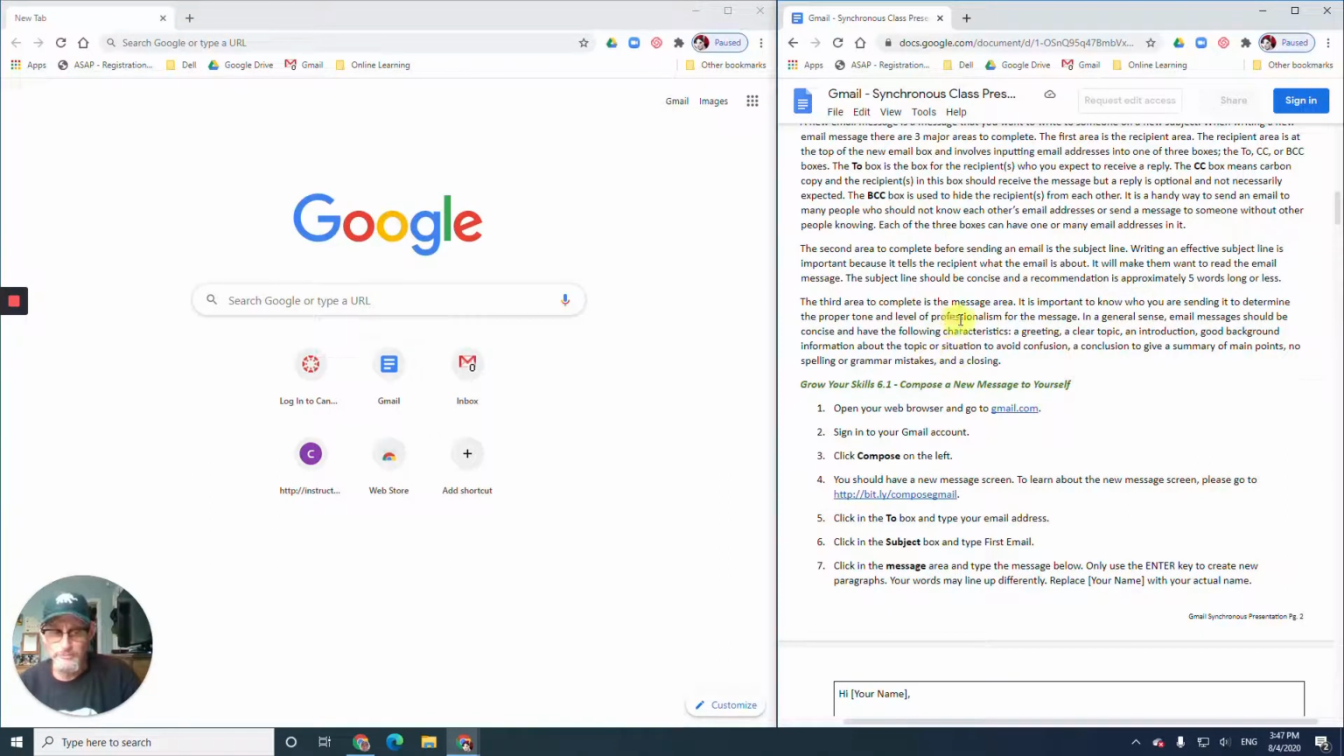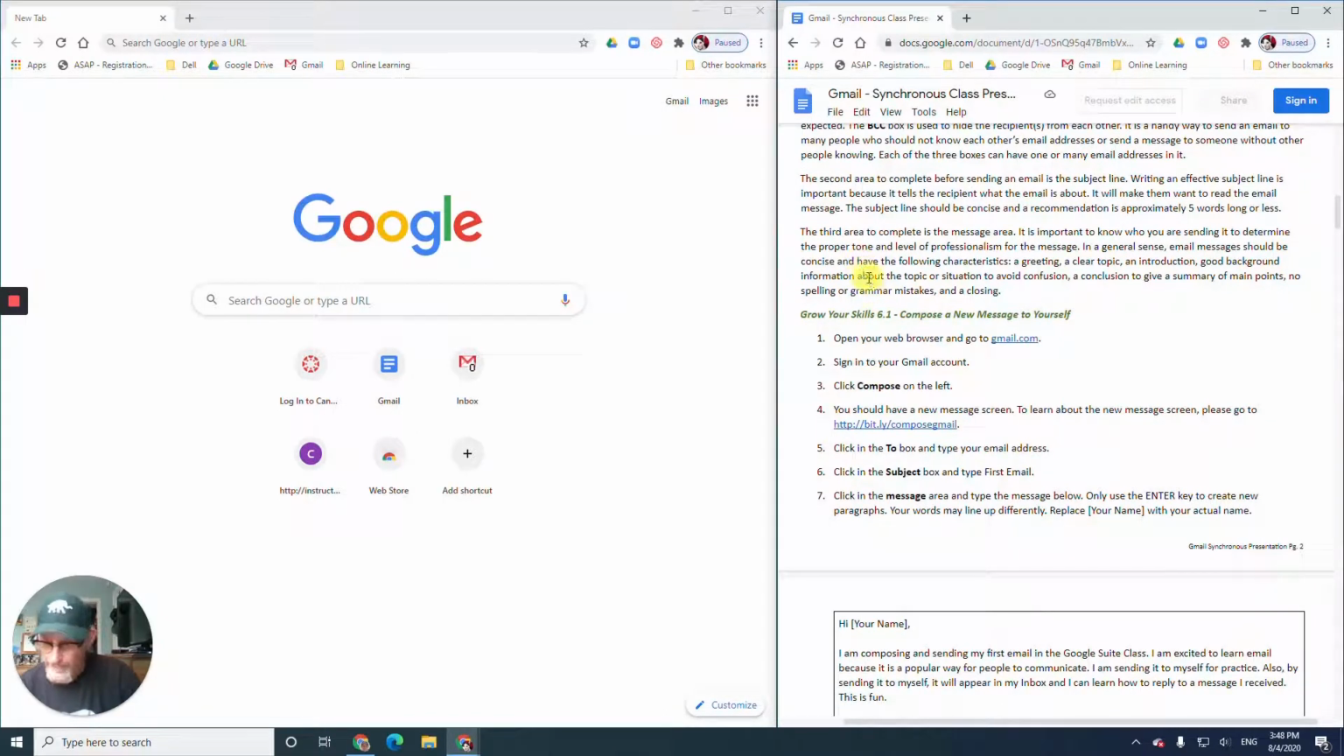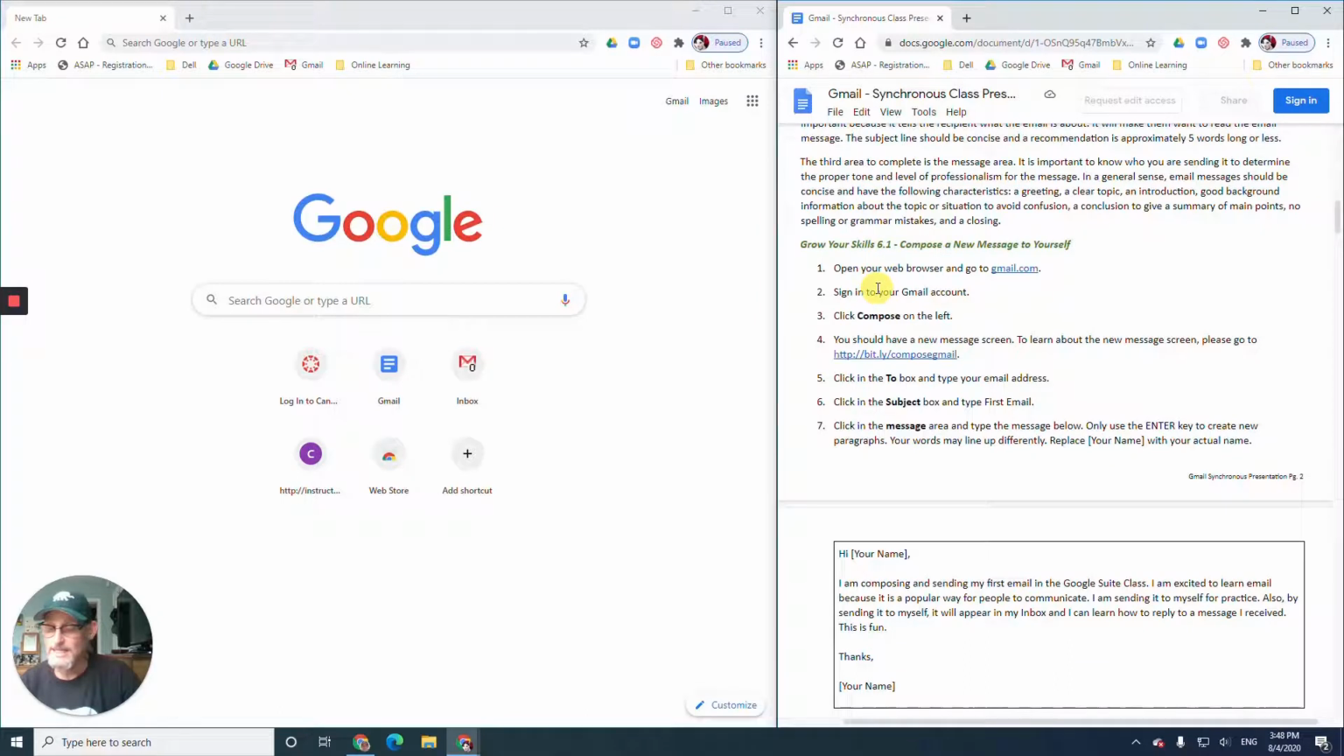Third area to complete is the message area itself, and then after that are any supplemental things like an attachment. So we're going to go on now, and when writing your message, do keep in mind who you're sending it to so you have the right tone as well as the right level of professionalism. I tend to keep things on the higher level of professionalism almost all the time, even when I'm emailing family and stuff like that. I put my opening, I put something in the message area itself, and then I have a closing on it.